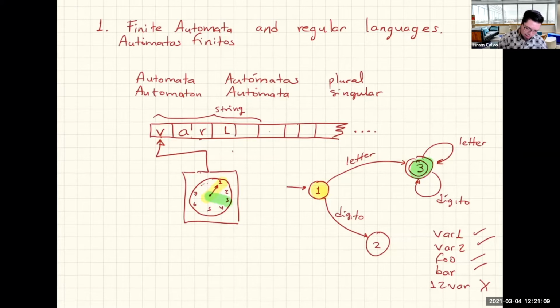Now my machine is in state number 3, and I have advanced the head to this part of the tape. Or maybe it's easier to think that the tape is moving, right? But if I draw this, it will be even slower. So I am moving the head of the machine. Once we have reached this third state, we keep reading letter, letter, letter, letter, digit.